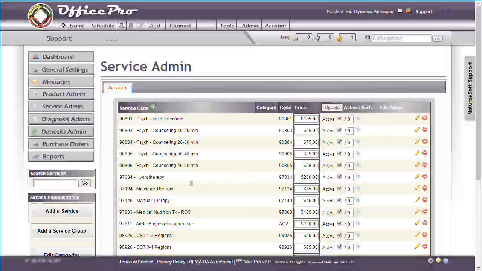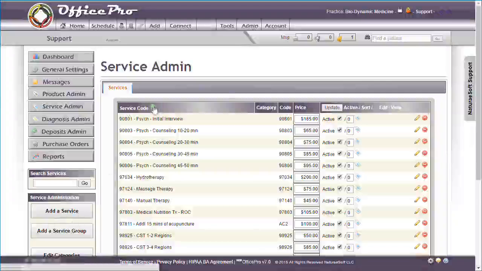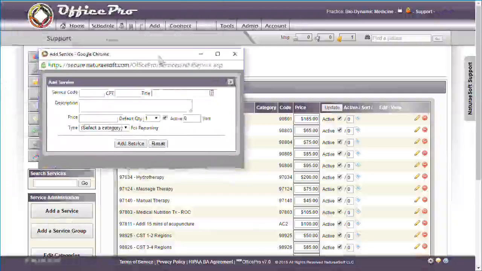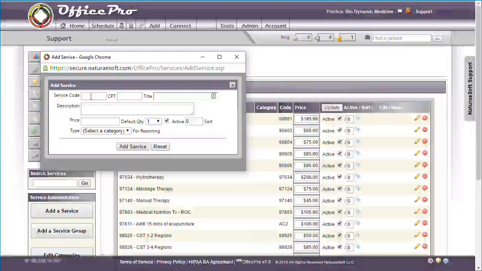You can search your list of services using the search box in the left-hand menu. You can add new services by clicking the plus sign at the top of the list or by clicking Add a Service from the menu at the left. To add a new service, give it a code for your own use, a CPT code, which is optional but recommended if you bill insurance, a title and short description, and a price.